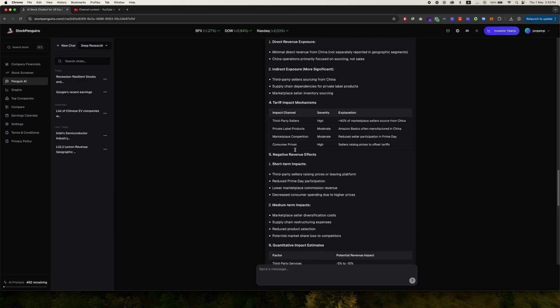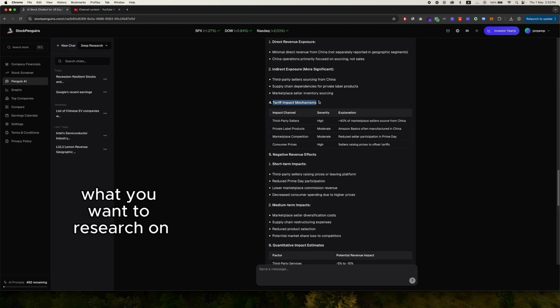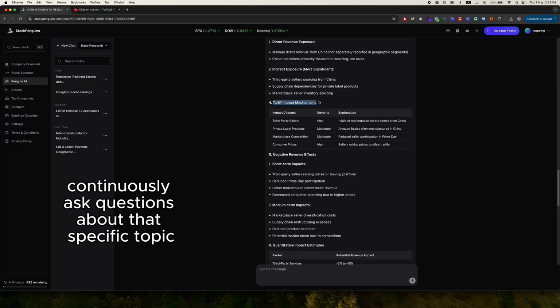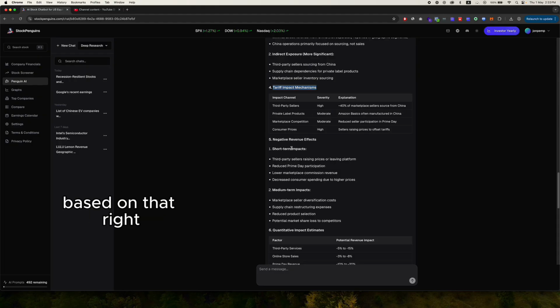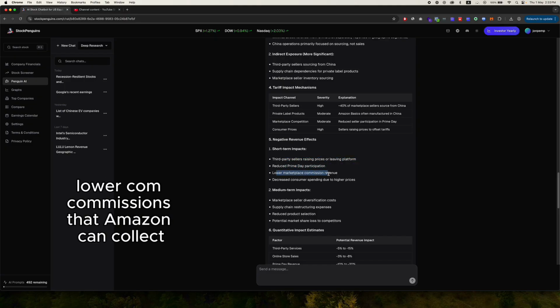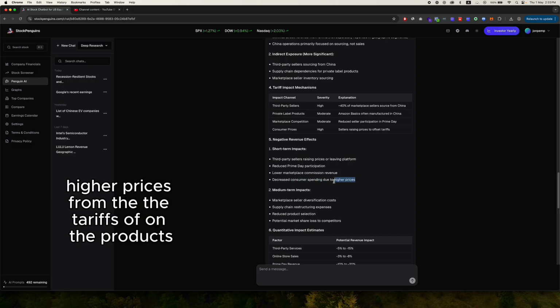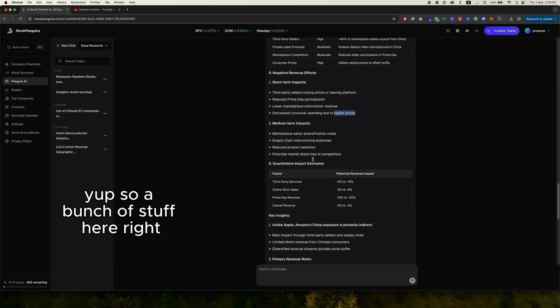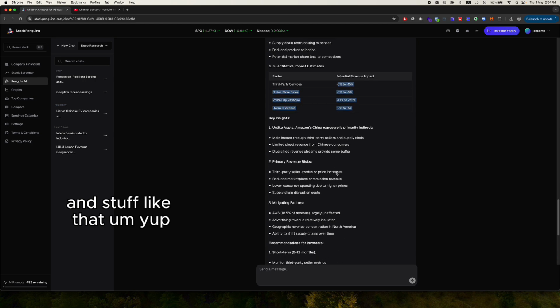Okay, and so you can see here, you can take one query, and what you want to do is drill down on what you want to research and continuously ask questions about that specific topic, and then the AI can help you give a very targeted response, right? So negative revenue impact: third-party sellers raising the price or leaving the platform, less Prime Day stuff, lower commissions that Amazon can collect, decreased spending because of higher prices from the tariffs on the products. So a bunch of stuff here, right? Potential revenue impact, so how much decrease in revenue should Amazon see and stuff like that.